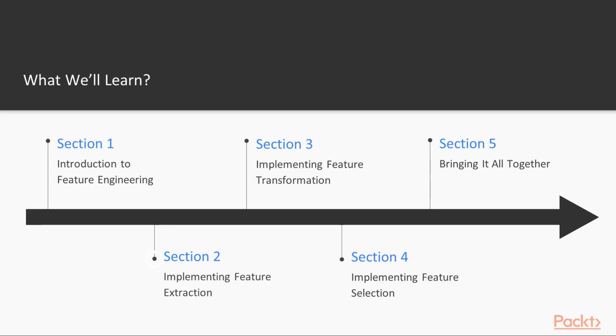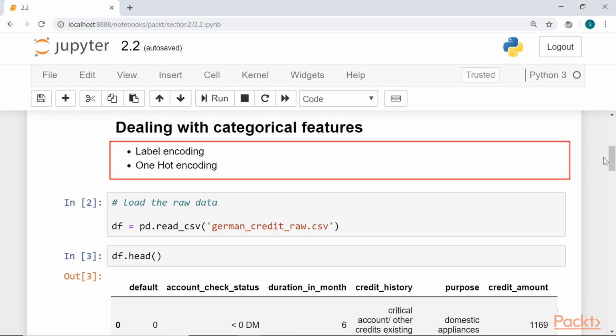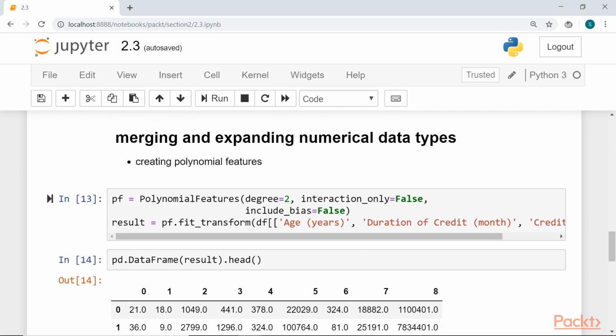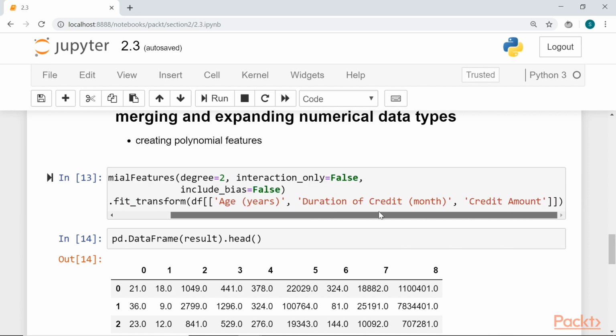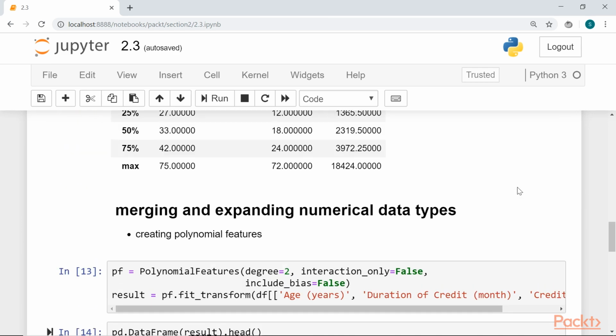In section 2, we will be implementing feature extraction. In this section, we will be going over various techniques that will help us extract and derive features from a raw data set. We will be working with numerical data sets to understand different feature extraction techniques and how to generate new features or combine existing features to create new features.